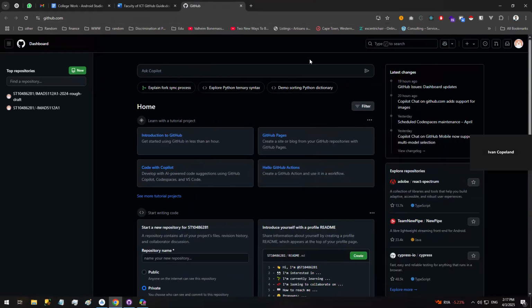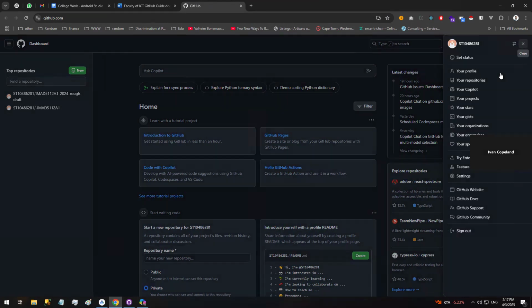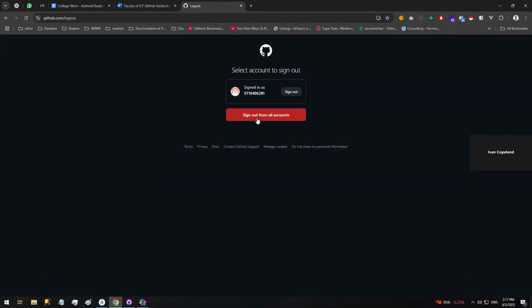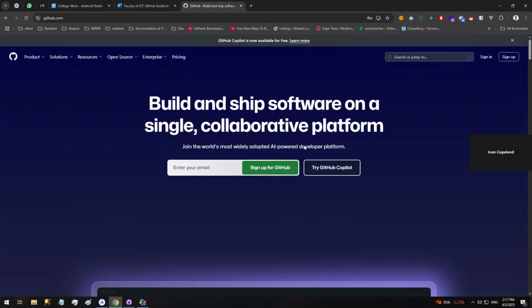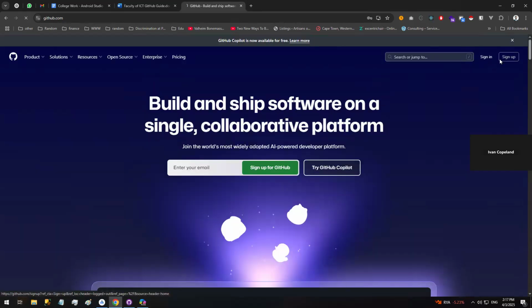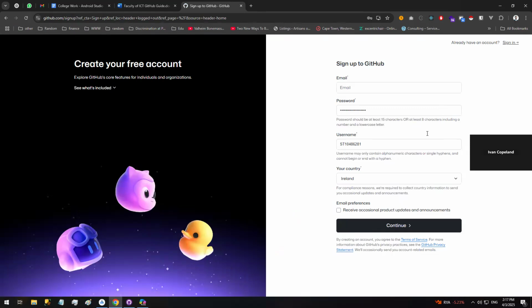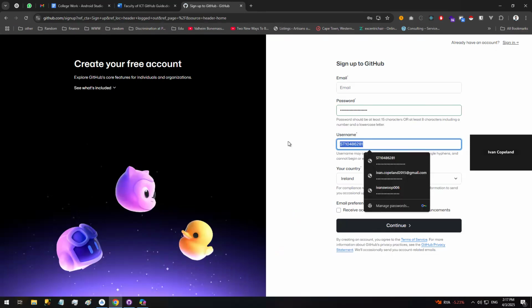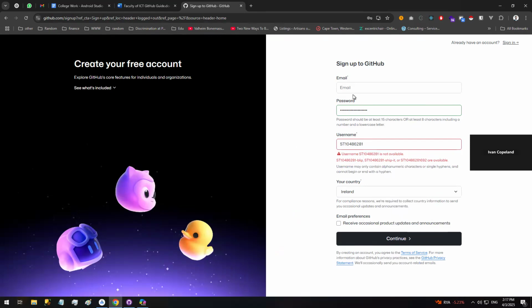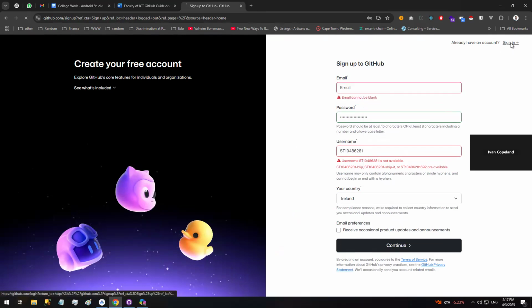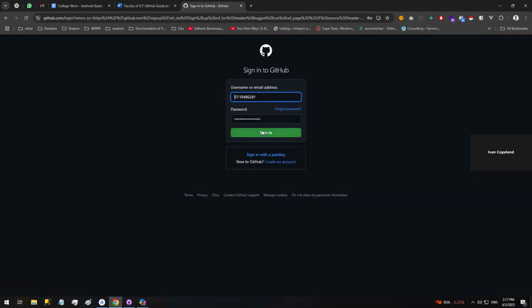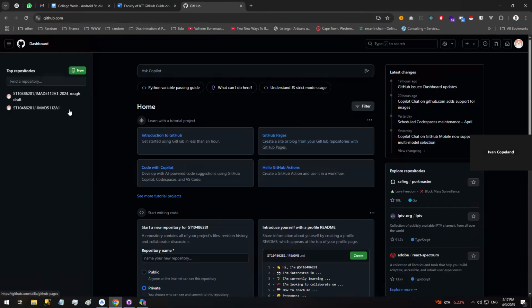So you're going to go to github.com. You can also just Google it. I think everyone has done this already, but if you haven't, you'll come to the page, click sign up, and then you can go through the steps. Use your student email address. Once you're finished with that, then you can sign in. And here we are. Okay, cool.